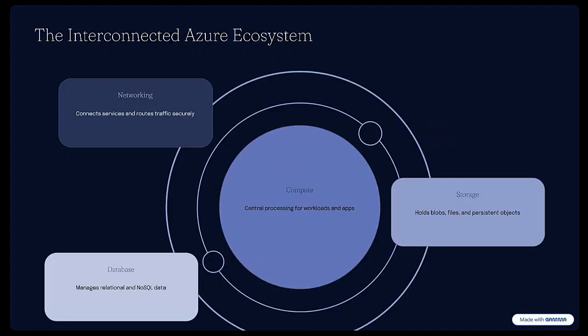So we will see how everything is linked together. Compute is the central processing for workloads and apps. Your apps will be stored on your compute processing, and that is linked with your networking for connecting the services and routing the traffic securely to the compute. The database manages your data, both relational and non-relational, NoSQL data. Next is the storage, where you can store your files like operating system files and your user related files, and any objects, images or videos will be stored on your storage objects.